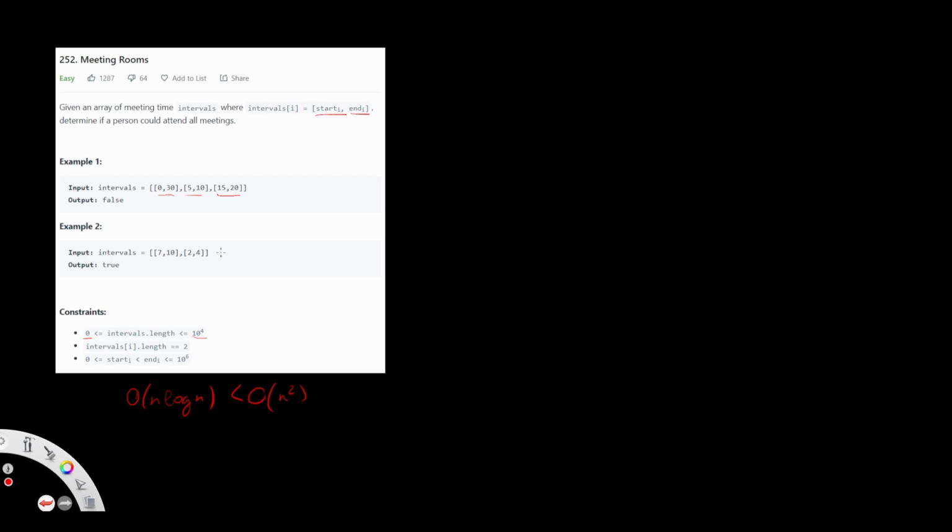Another important step of getting better at problem solving is to make sketches. If you're not sure about what you are doing, in this case, let's try to sketch up the 3 intervals on a basic timeline. So the first interval starts from 0 and goes to 30. The second interval starts at 5, ends at 10. And the third one starts at 15, ends at 20.